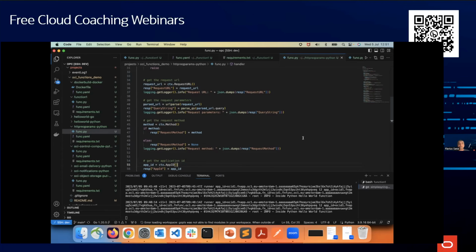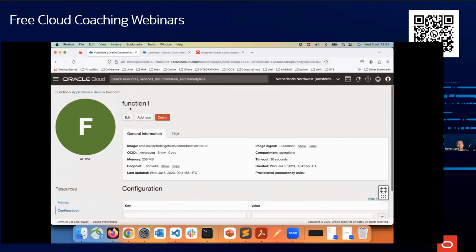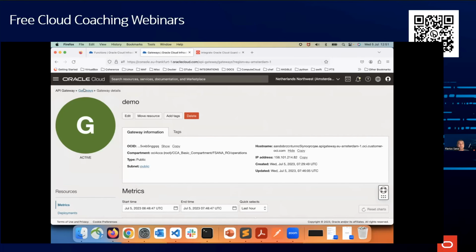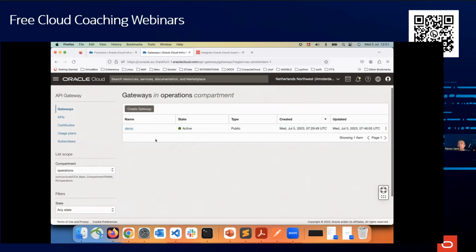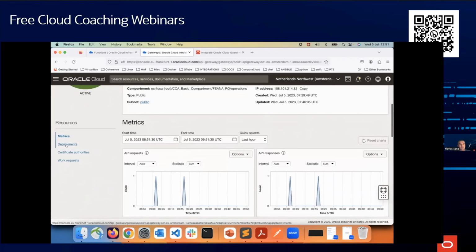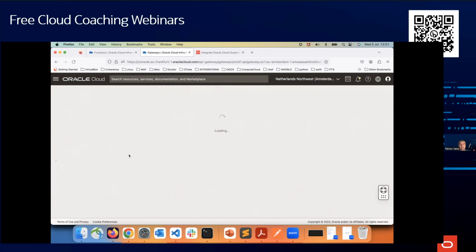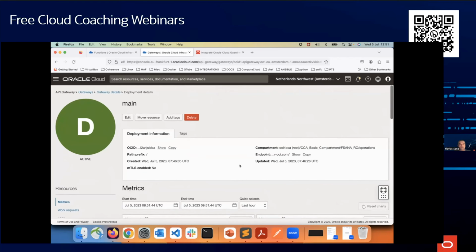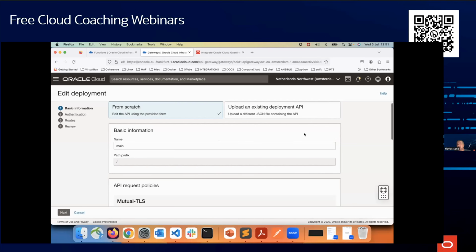And what we can do with this, we can integrate this function with a different service. So let's say we want to use the API gateway. We have the API gateway service available in Oracle, and you can create a gateway for your APIs. So I already created one. This is exposing a public endpoint for different APIs, and you can deploy your APIs within this service. And for each deployment, you can have different routes that are calling different services.